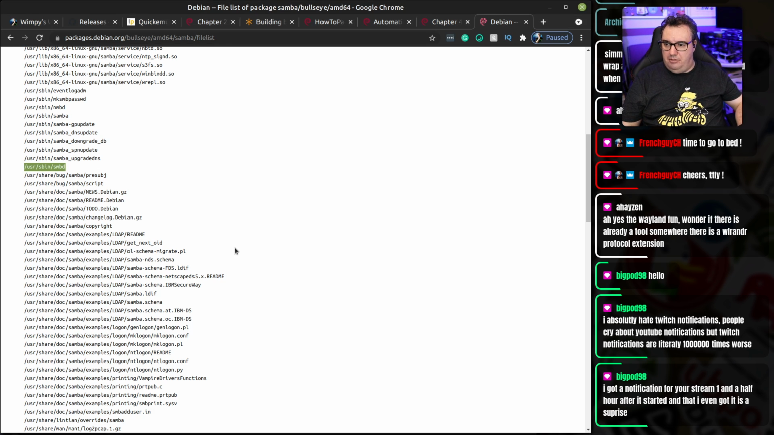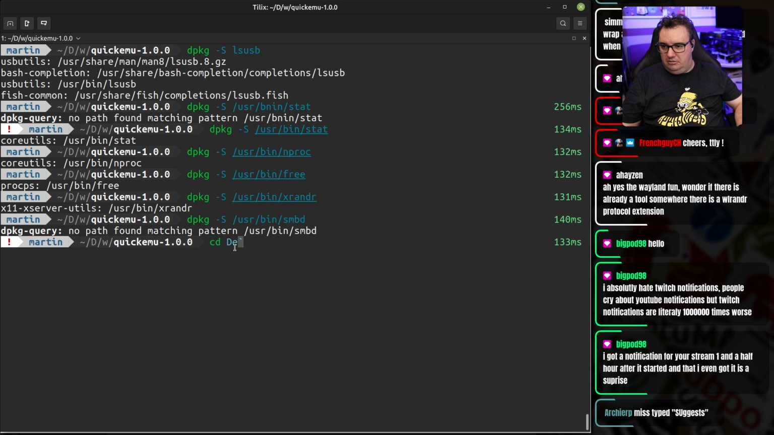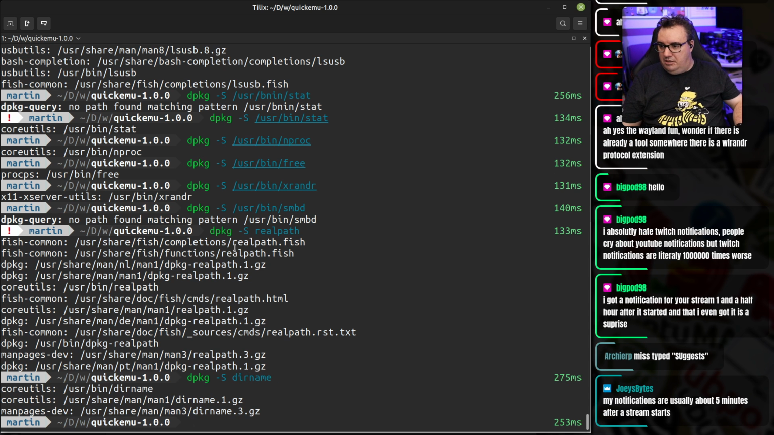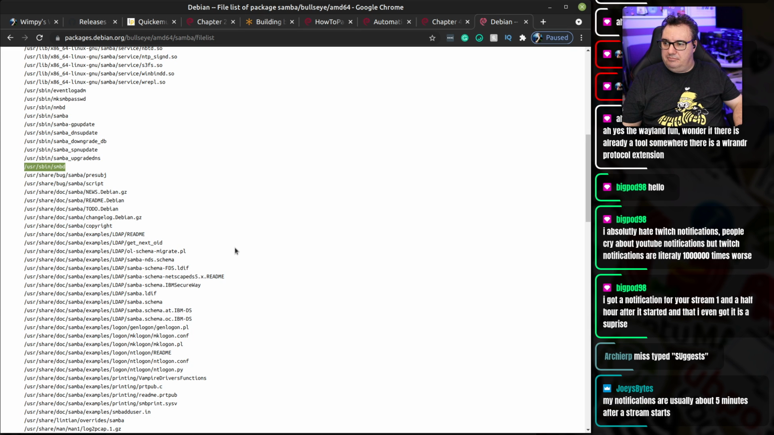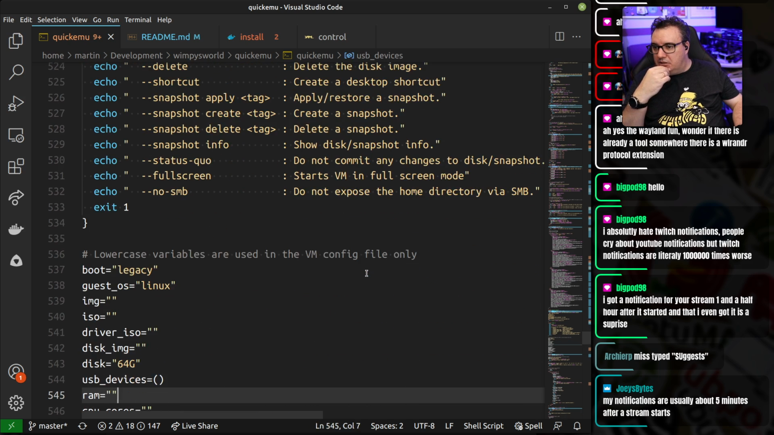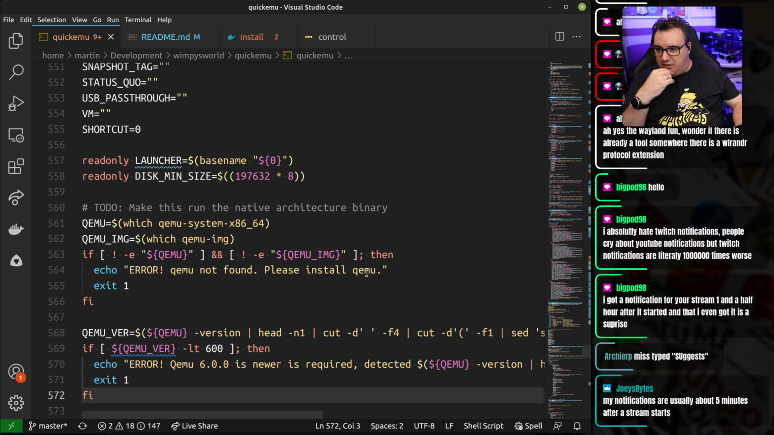dirname and realpath. Wow. Okay. realpath is in coreutils. That's good. dirname also in coreutils. Okay, so those are accounted for. That's all good. This is all environment variables. basename, that's definitely coreutils. qemu-img is definitely going to get installed because we've said qemu-system.